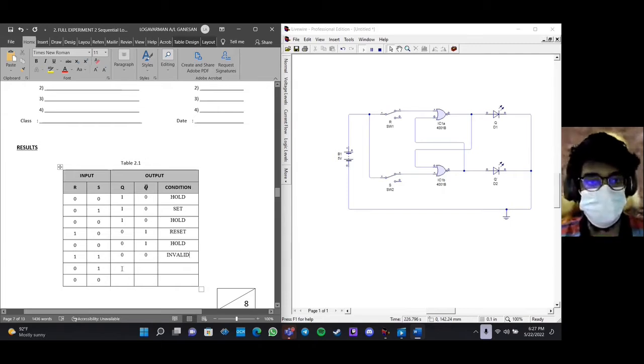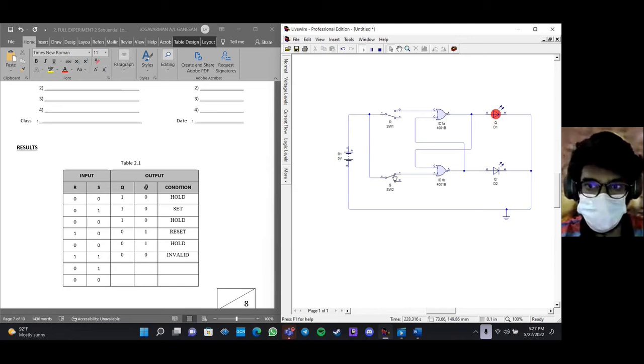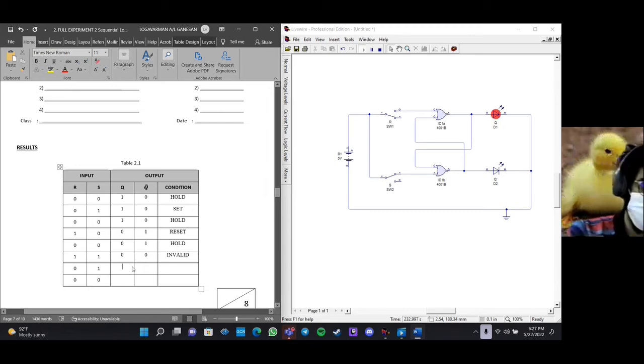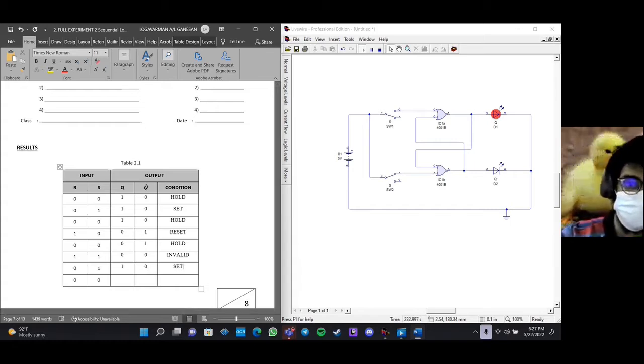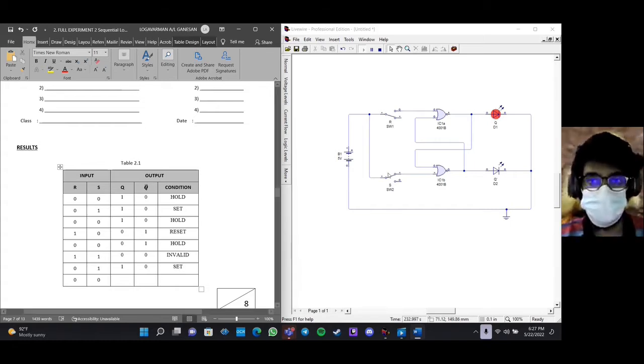So for the second last thing, for this logic gate, the first one is 0, the second one is 1. So the logic gate is 1 0. And the condition will be set. So lastly, 0 0 again.